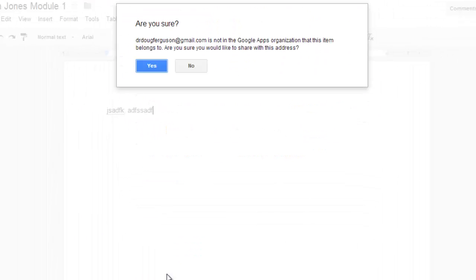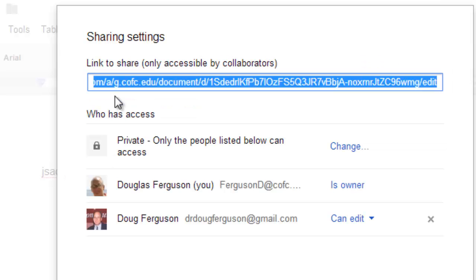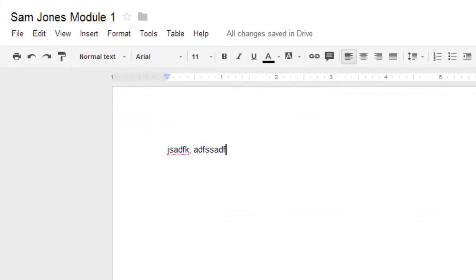When you click Share and Save, it might say, are you sure? Google Apps for the College of Charleston really wants to keep everything on campus, which is kind of silly. And there I'm going to say yes. And now I've shared it with myself under 2 different addresses. That's how you use Google Docs. Click on Done.